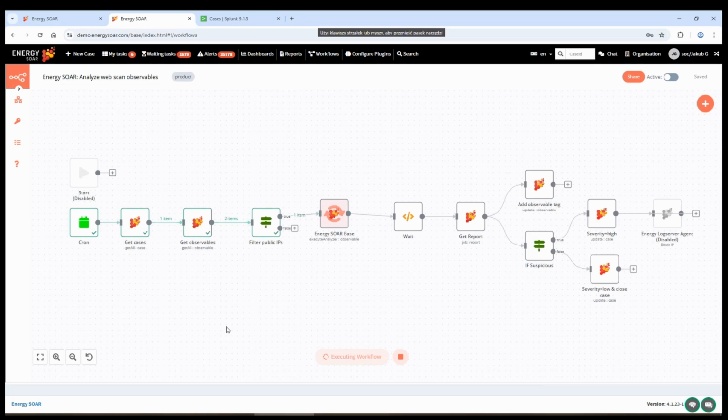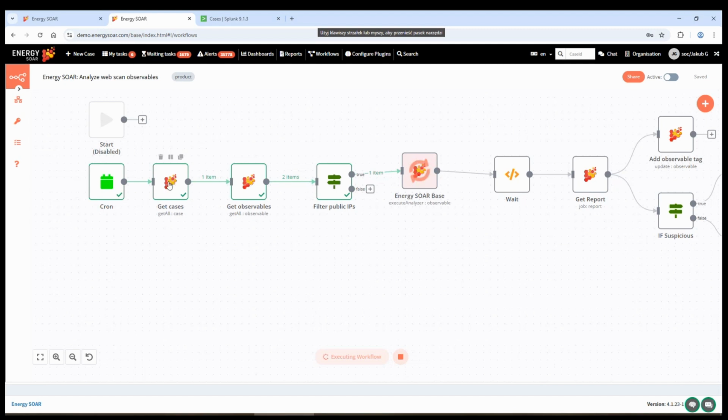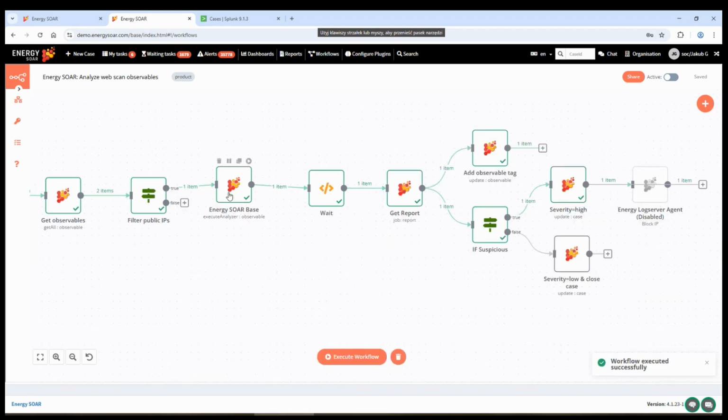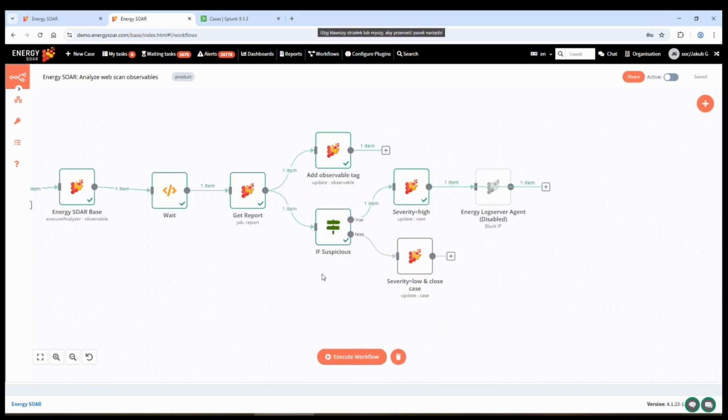This workflow will analyze the object and take additional actions. The workflow starts from getting cases, then we get observables from the case. We filter public IPs, then we execute the analyzer, we get the report, and we add a tag to the observable to have clear information about it. If the object is suspicious, we increase the severity of the case. We can also block the IP address using a responder. If the object isn't suspicious, we close the case automatically.